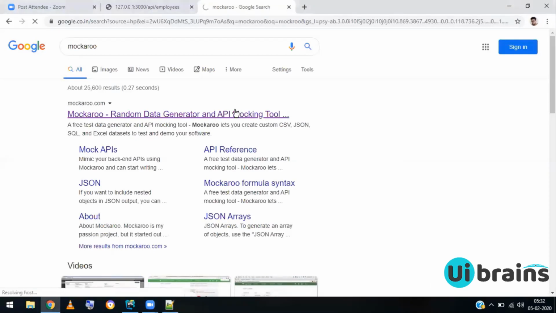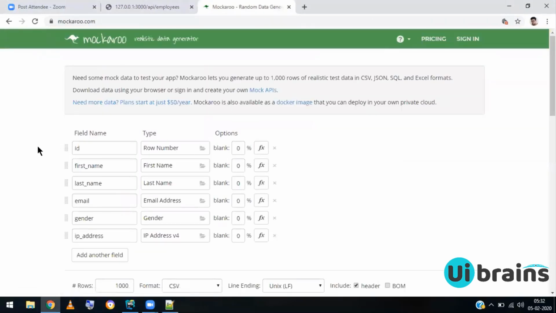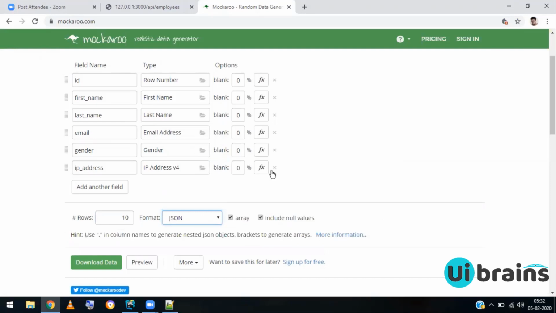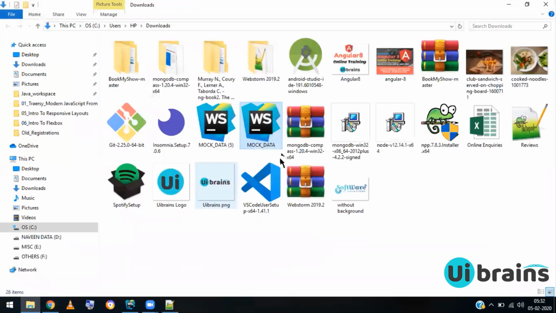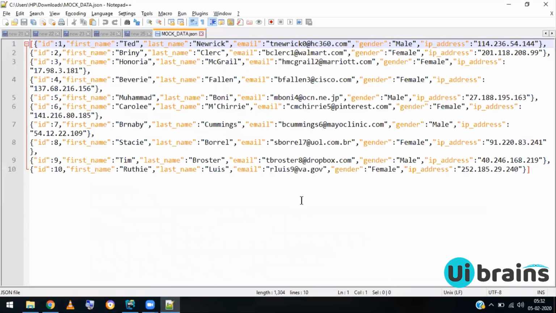Okay. Let me open this. So here: ID, first name, last name, email, gender, IP address. Fine. I don't want to change this field, so I'll just keep the existing fields only. I need just a backup of some 10 employees in a JSON format and no null values. Let me download this and go to the folder structure. Let me open that. So I'll get this data.